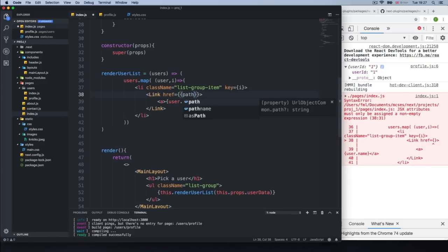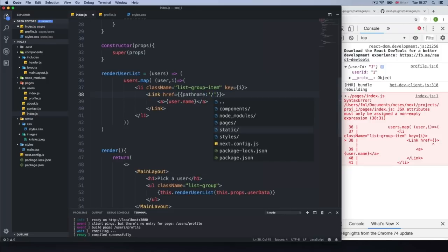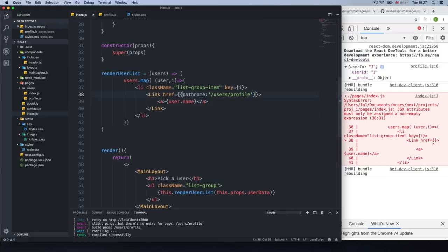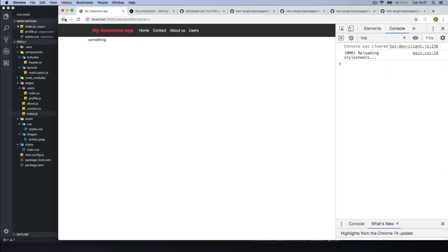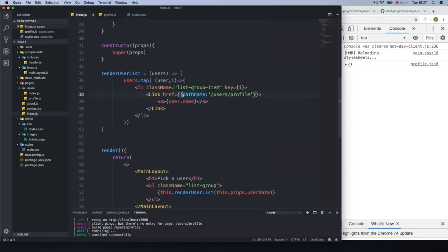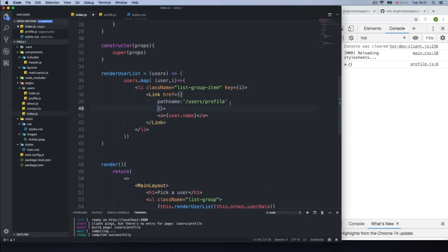And again, all is in the documentation. I'm going to be passing a path name, which is the actual path name. It's users/profile, right? All right, profile. And then, of course, if I do just this and I click it, we're going to go to the user's profile. Still works. But in this one, you can use it in a more organized way.